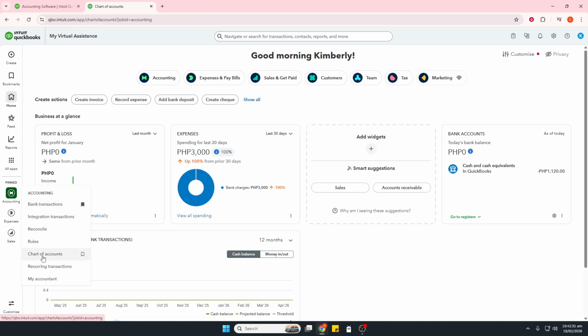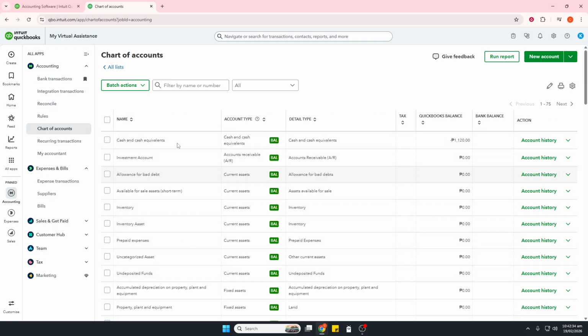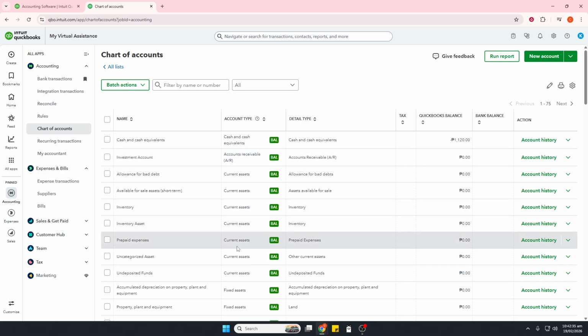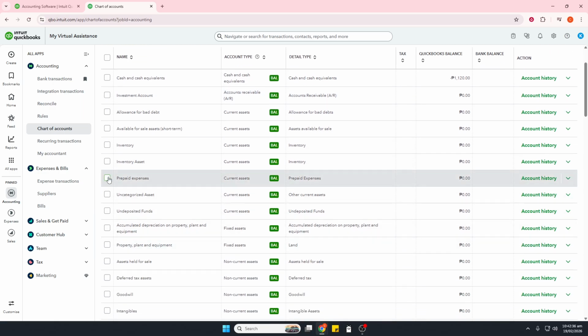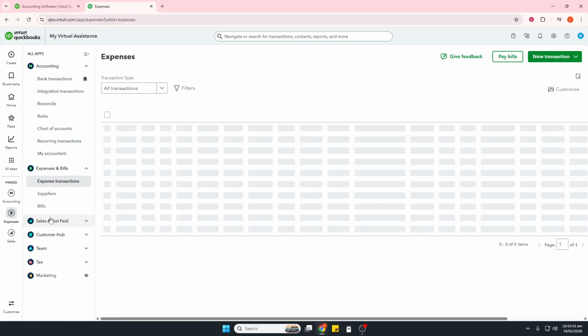Next, enter the payee and the date. Then complete category or item details. Use category when you're posting the payment directly to an expense account, such as utilities, office supplies, or professional services. Use item details when the payment relates to a specific product or service you track, which lets QuickBooks pull in the appropriate income or cost accounts automatically.